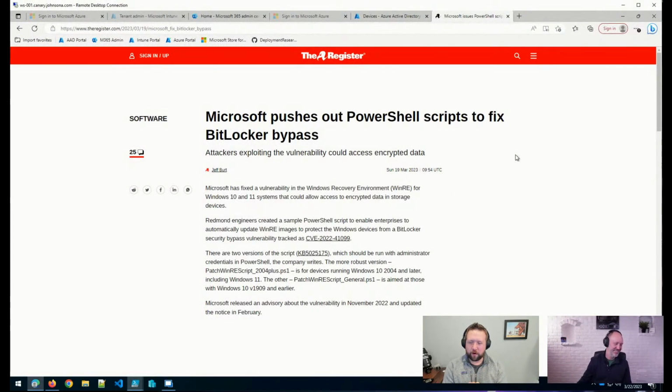So one thing I came across that many of you may have seen already is that Microsoft pushed out a couple of PowerShell scripts to fix a BitLocker bypass vulnerability that was in the Windows recovery environment. There are two different scripts. One targets devices running Windows 10 2004 and later, including Windows 11. And a second script is aimed at Windows 10 version 1909 or earlier. So if you still need to deal with this, these scripts should make things a little bit easier for you.